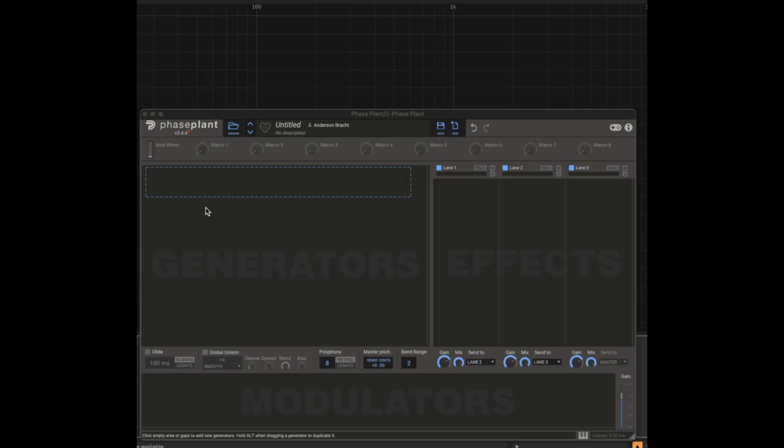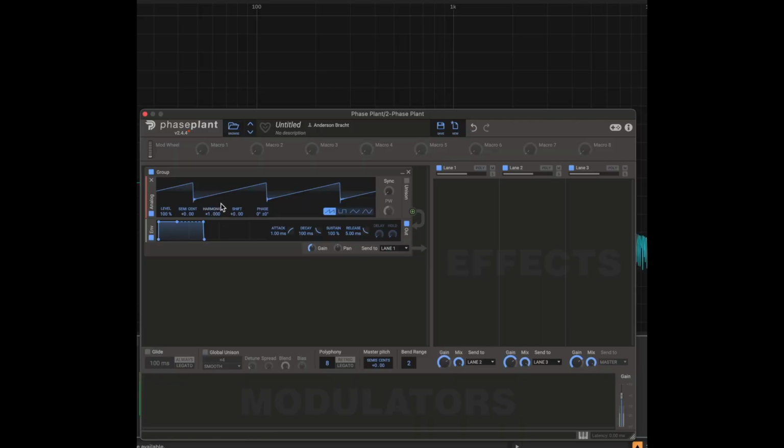First, I will load an analog oscillator into Phase Plant's generator section. This oscillator generates waveforms that oscillate at audio rate. In other words, this oscillator will generate sound. With this oscillator, we can choose between common wave shapes. I will select a sine wave, which generates the sound of one single frequency.